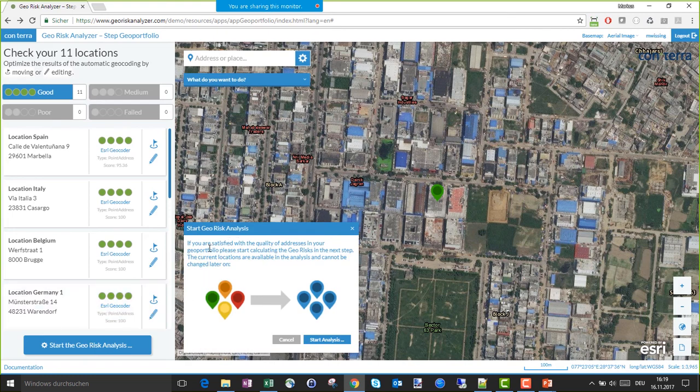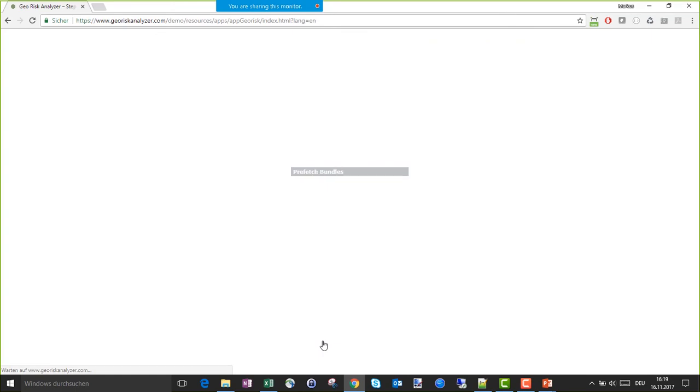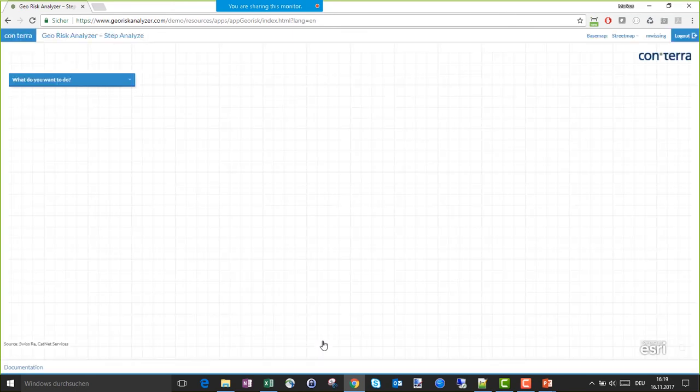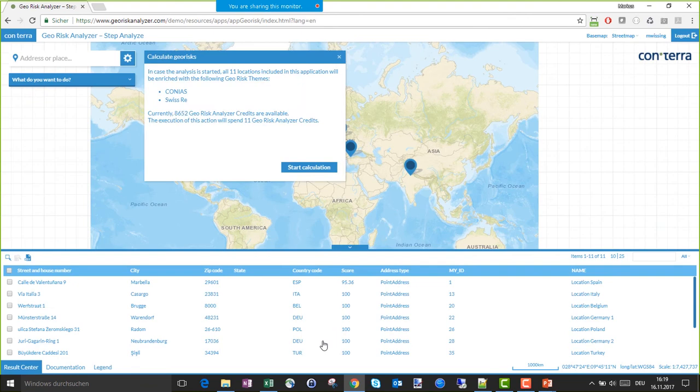I should only do that if I am satisfied with the quality. So I am satisfied because everything is green for me. I can start now the risk analysis. Before starting, we get a little overview. It says we have 11 locations in here. I've got currently 8,000 Geo Risk Analyzer credits, so we have a very simple credit-based license model. The app informs me how many Geo Risk Analyzer credits I have and how many are being used in this analysis step. But we will come back later to the license topic in detail.